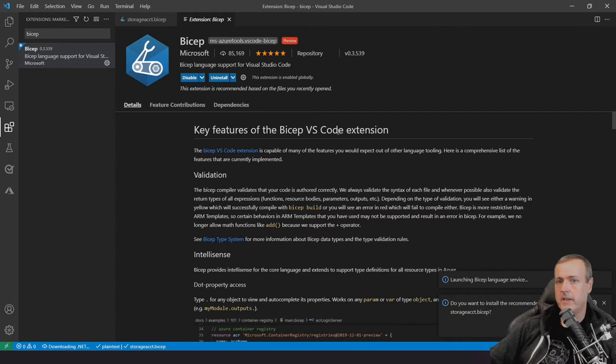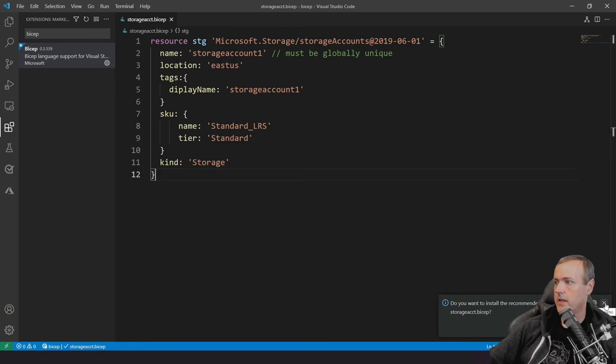Okay, and it looks like it finished up. It is saying down here at the bottom, launching Bicep language service. Okay, it looks like that completed. So we're going to close out of that extension, and I'll just go ahead and remove that notification.